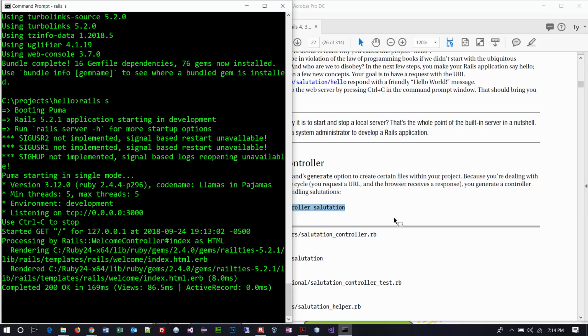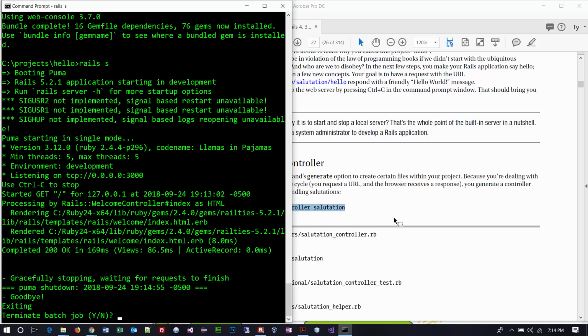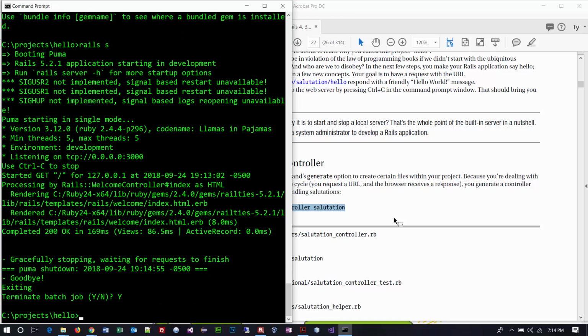But now, wait a second. My server's up and running, isn't it? Yeah, I'm going to Control C to stop it. And it says terminate batch job. I'm going to say yes.